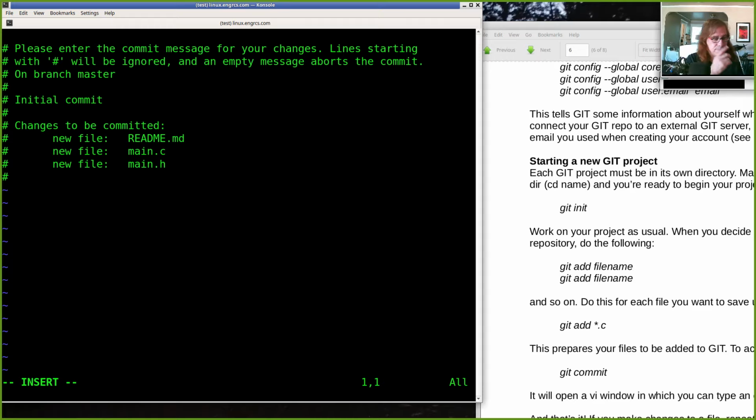So you want to put a message in here saying, basically what you're doing. So I'm going to say, initial version of main program and include file. I would probably put in something more descriptive than that, and this can be multiple lines.